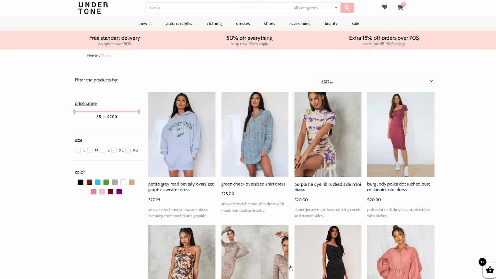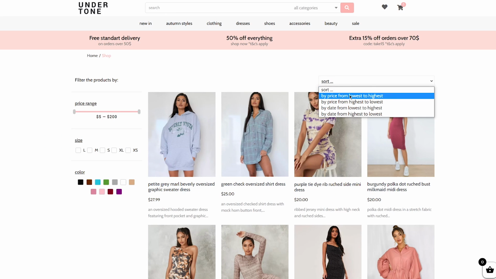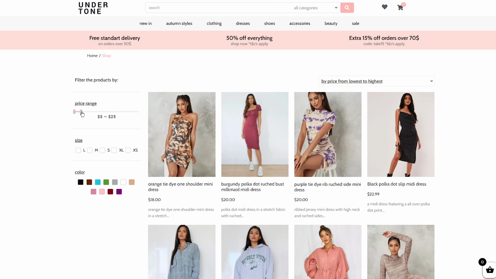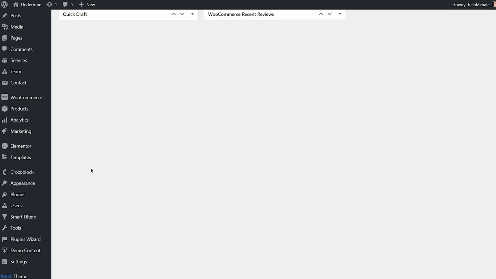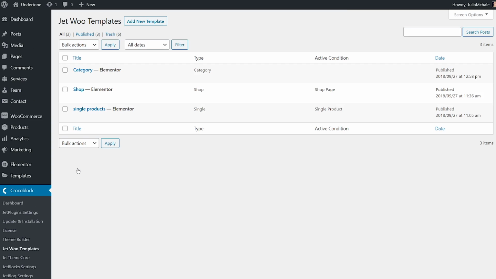The page that you see now is a search results page. Basically, it's your shop page. Let me quickly show you where to find it and how to style it so your search results look stunning. Open your dashboard, find Crocoblock, then Jet Woo templates. Now let's edit shop with Elementor.